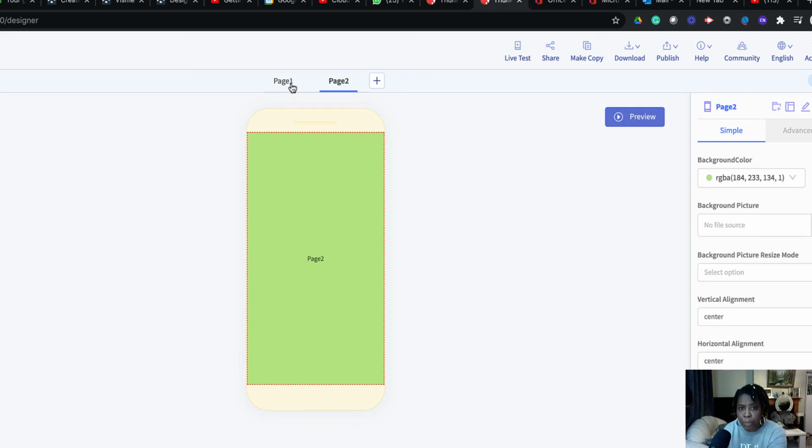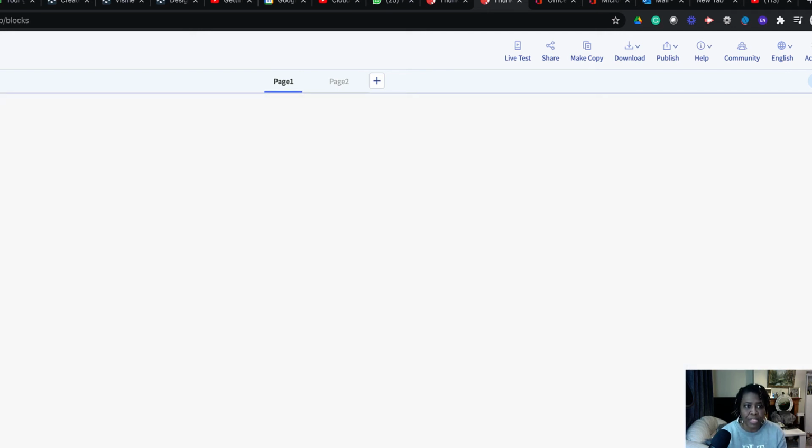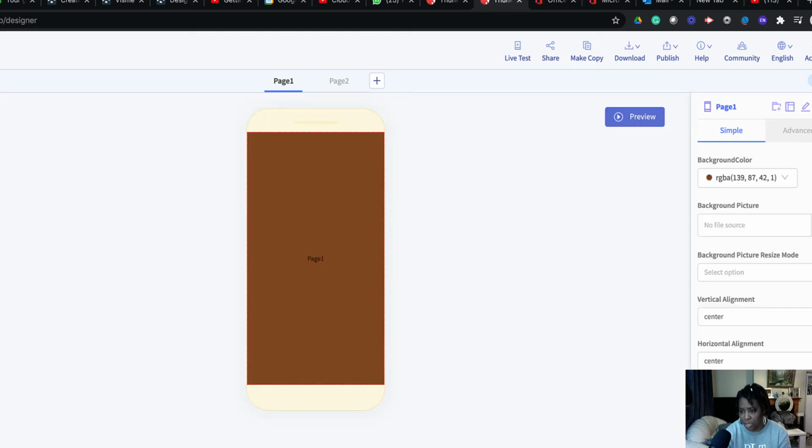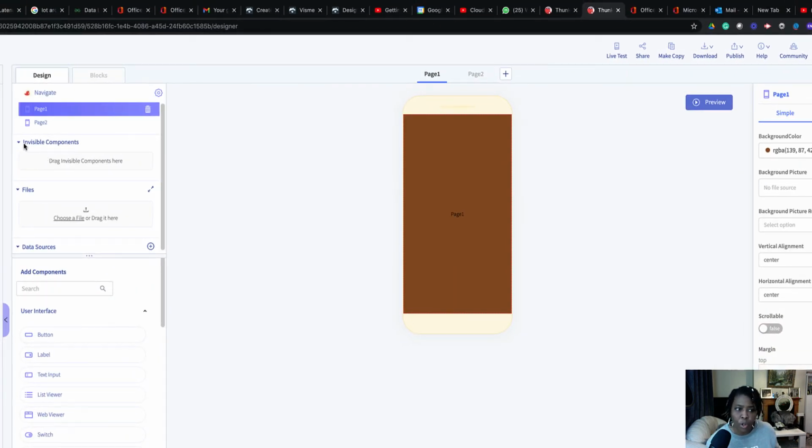So I'm going to go to page one. All right, then to the block section. Oh, back to the design section. I need to add a button to page one so that when I click on that button in page one, it will take me to page two. All right. So now I'm sure you understand this section already. So we have what they call the invisible components. Invisible component basically means whatever you place on this, you can't see it.